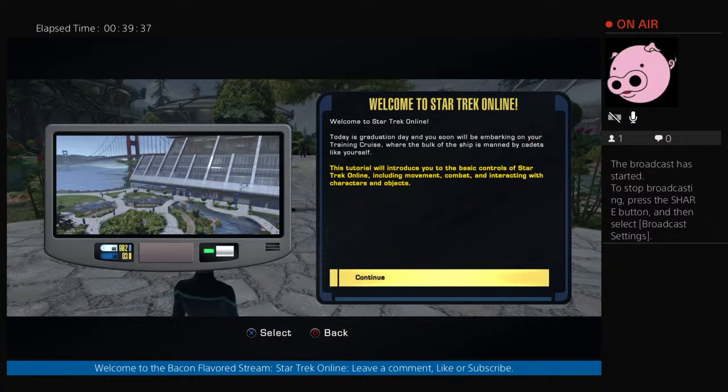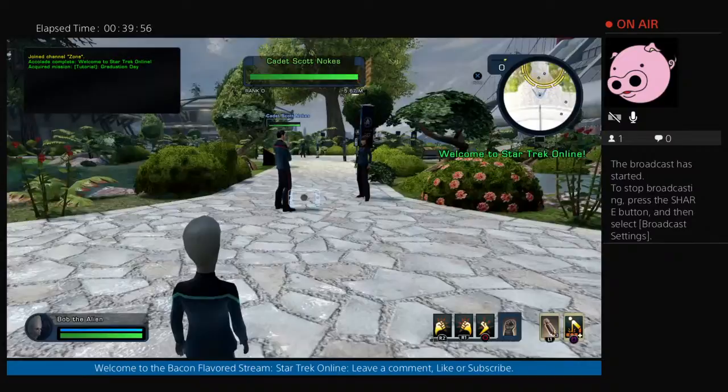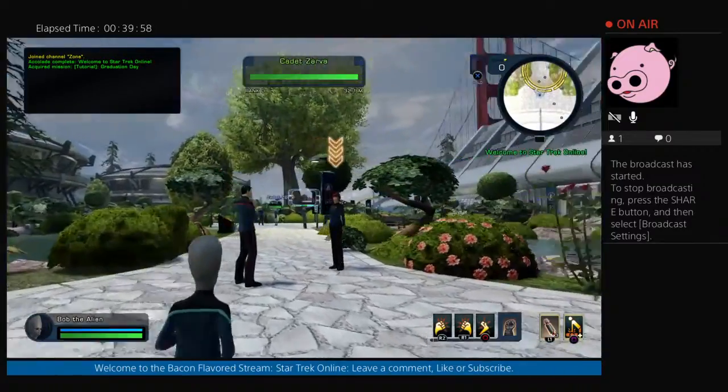Today is graduation day, and you will be embarking on your training course. The bulk of your ship is manned by cadets like yourself. This tutorial will introduce you to the basic controls of Star Trek Online, including movement, combat, and interacting with characters and objects. Go ahead and give it a shot here.